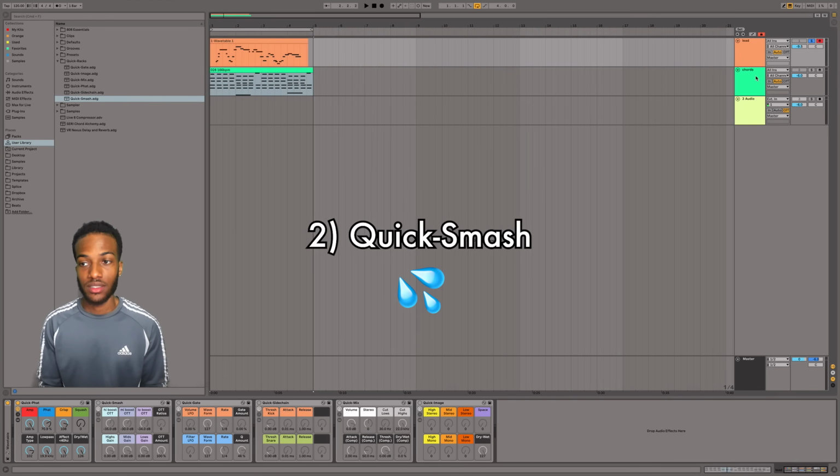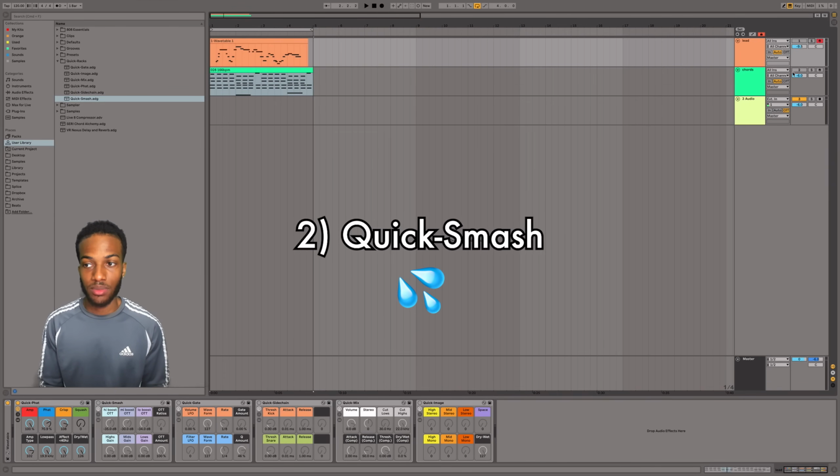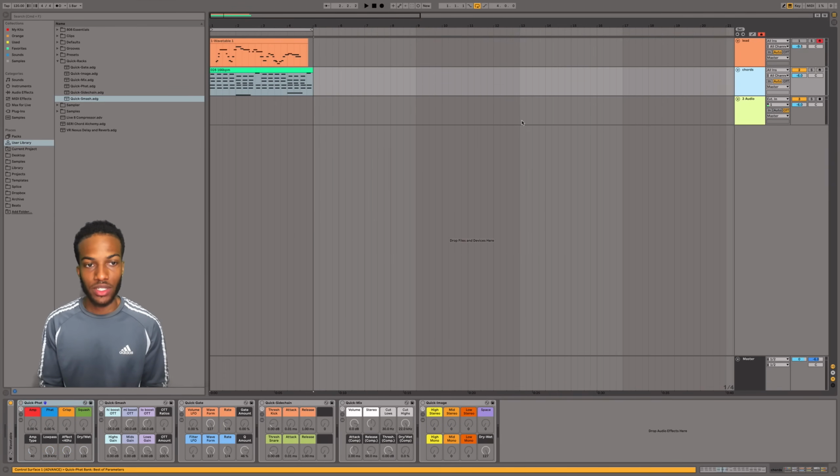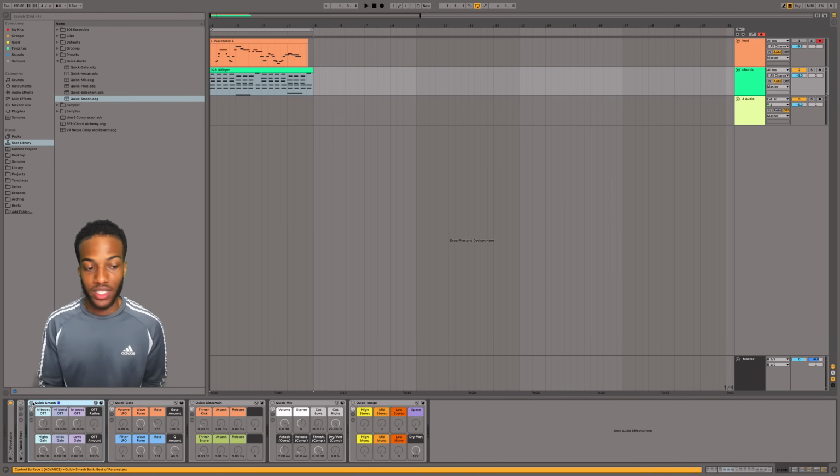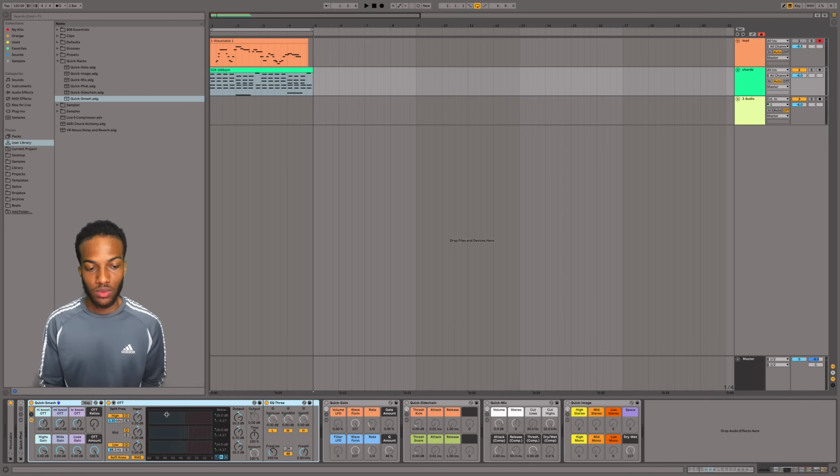Quick smash. Now this is an OTT preset. I'm gonna use the chords to demonstrate this one because it sounds raw. Obviously I don't want to distort my chords. I'm not gonna use quick phat on them, but quick smash is an OTT rack, and it has a little EQ3 as well.